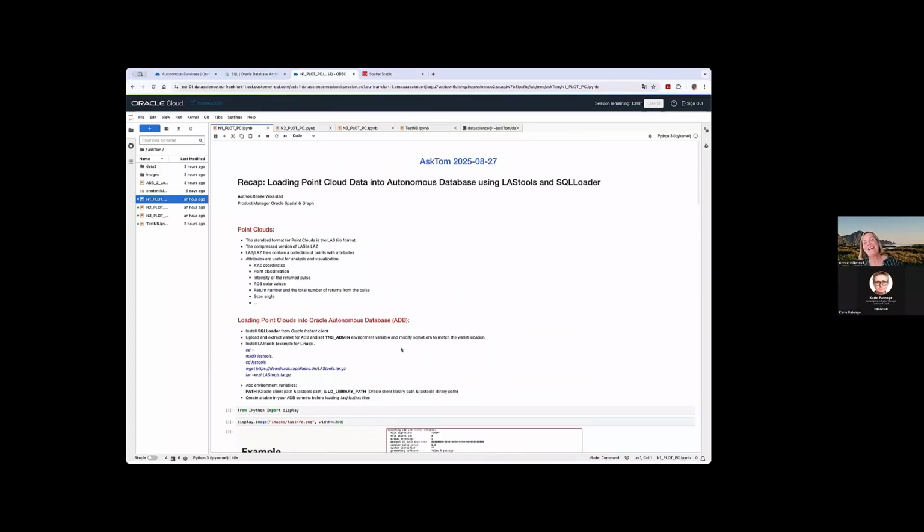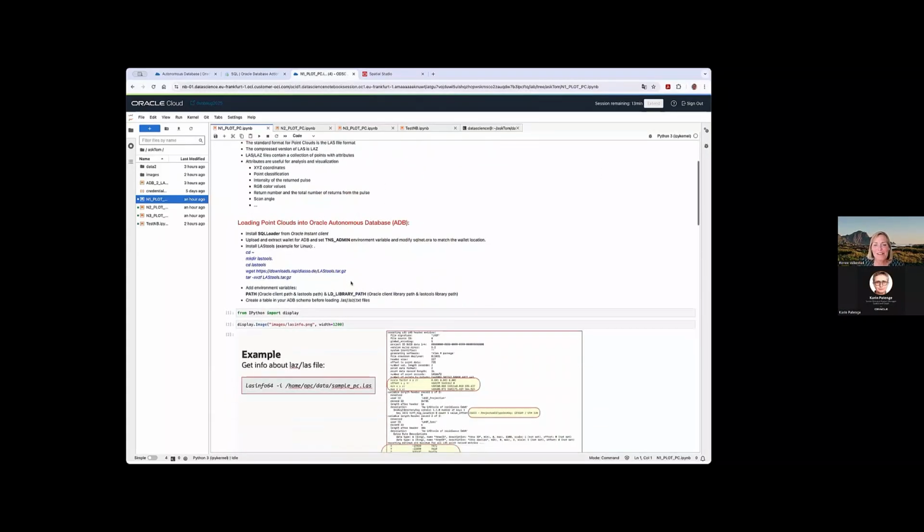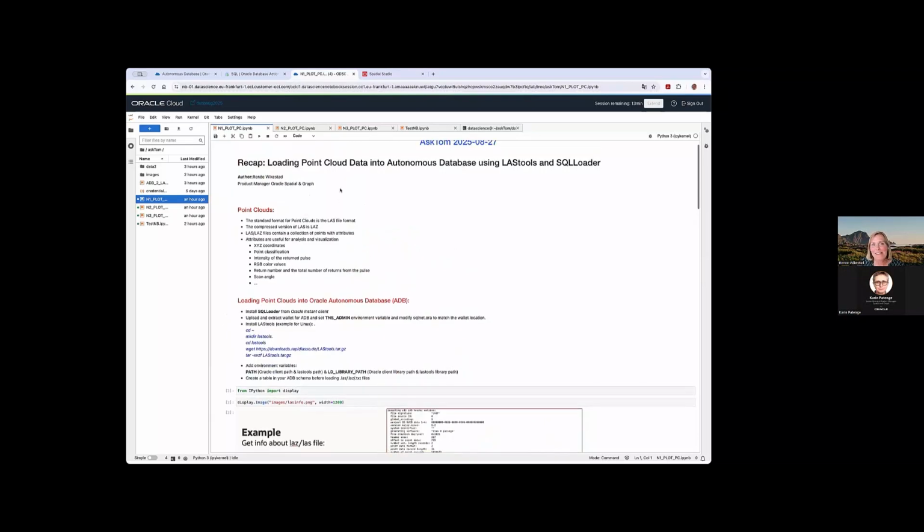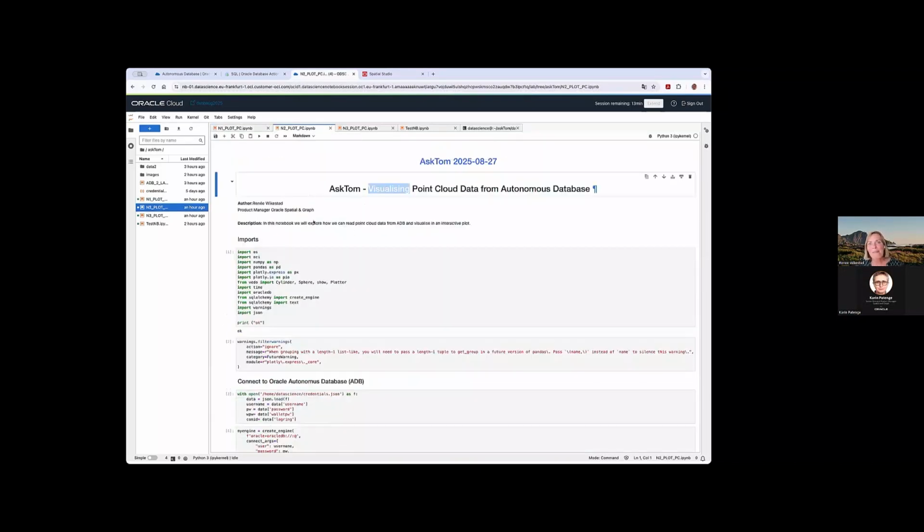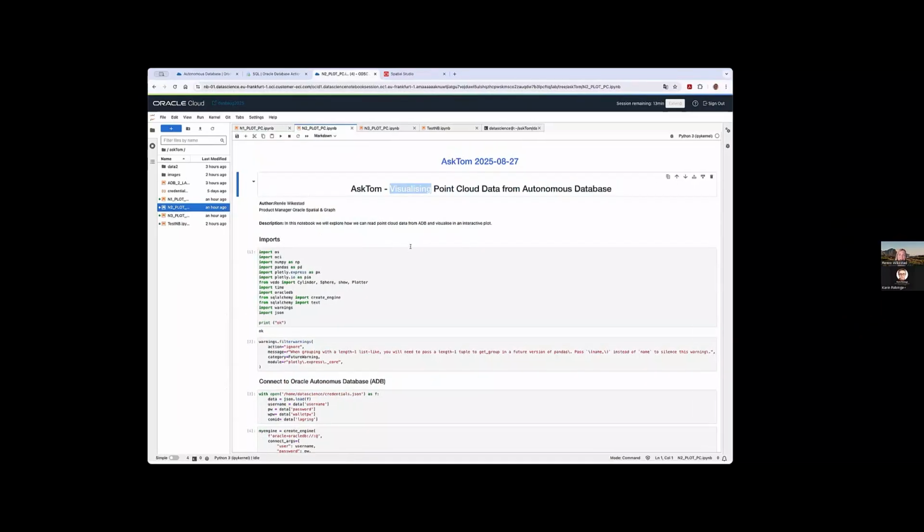So now I'm going over to tell more about how to work with those data in the database and how to plot, visualize, and so on. This is the part where I have started today, to show how you could visualize point clouds from the autonomous database.